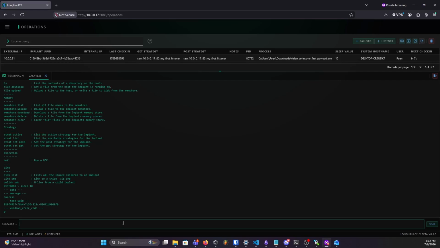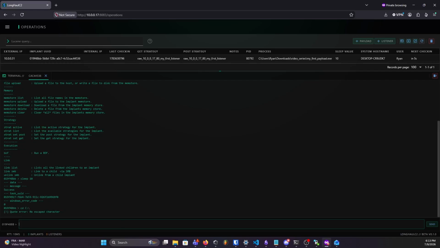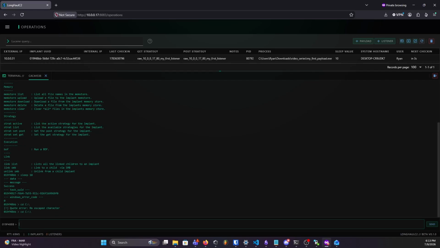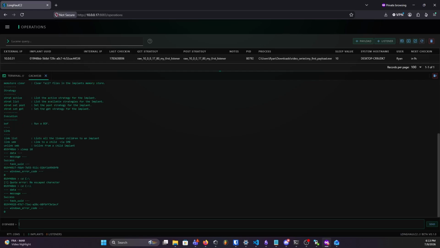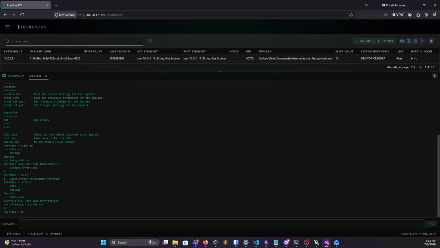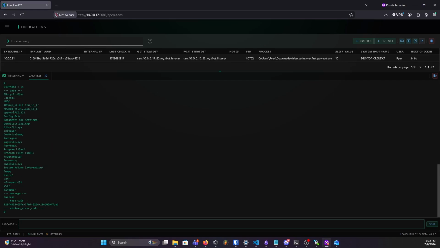We can also change our current working directory with cd, and an important note is that all file paths for Windows take double backslashes, and the GUI will yell at you if you don't do this. So we're in the root of the C drive. We can also run ls to list files. Give it a second here to check in. And there's our list of files.